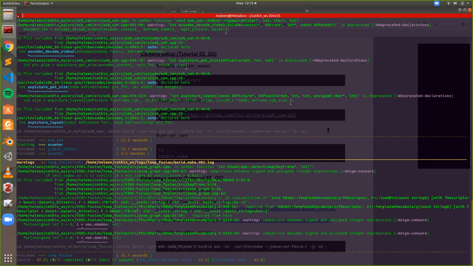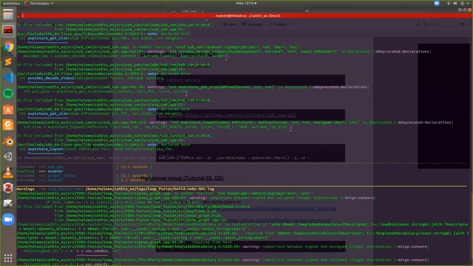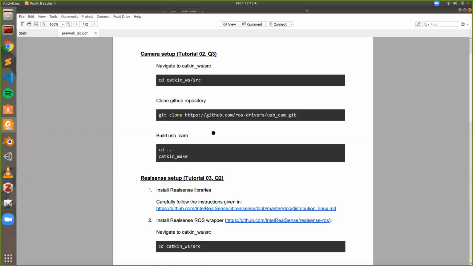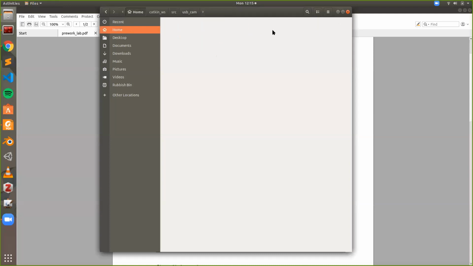Okay, so everyone following along at home, you can actually try this first step and see if it works on your laptop. So everyone here as well can try that out. Let's go to tutorial 2.